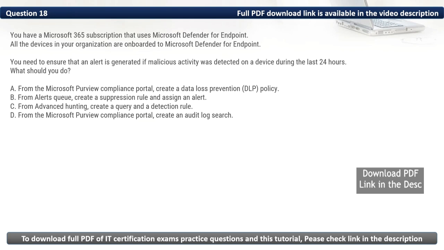Question 18. You have a Microsoft 365 subscription that uses Microsoft Defender for Endpoint. All the devices in your organization are onboarded to Microsoft Defender for Endpoint. You need to ensure that an alert is generated if malicious activity was detected on a device during the last 24 hours. What should you do?